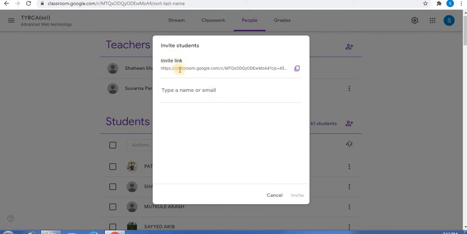First option is Invite Link. This is the link. Copy the invite link from this option. You can copy and share this link.